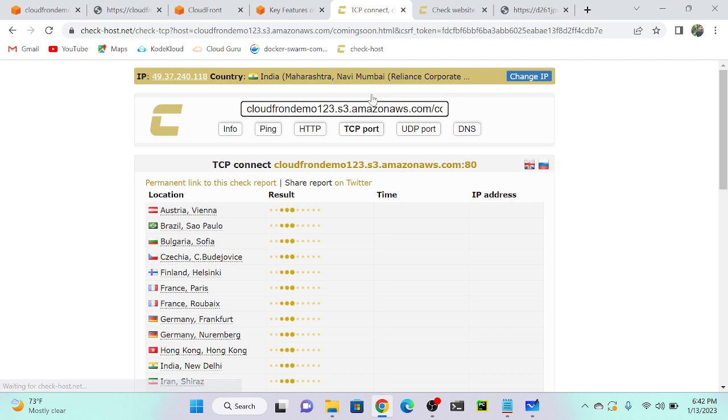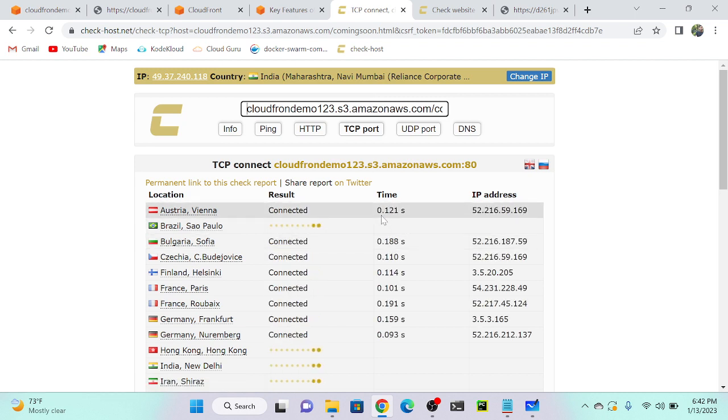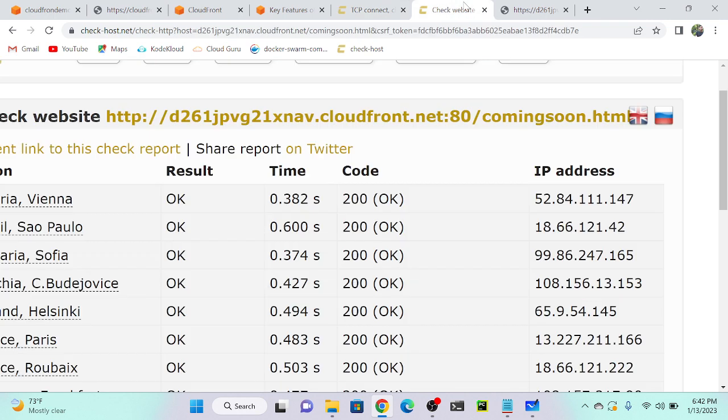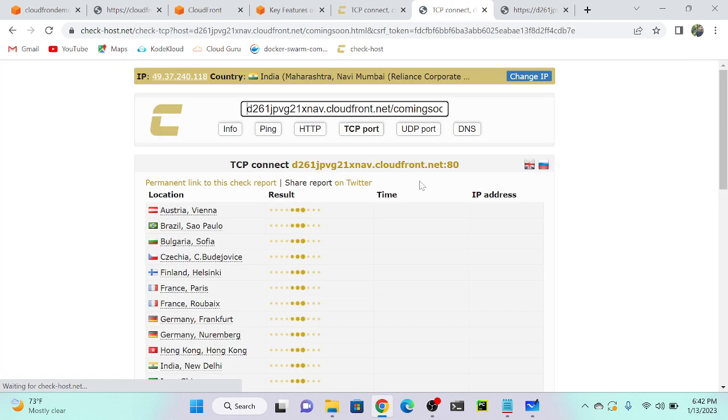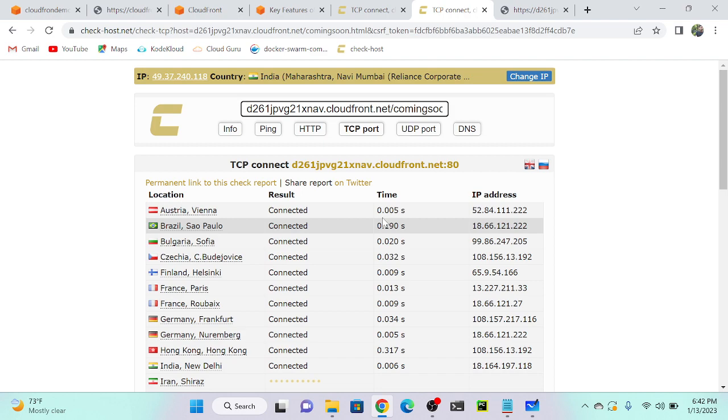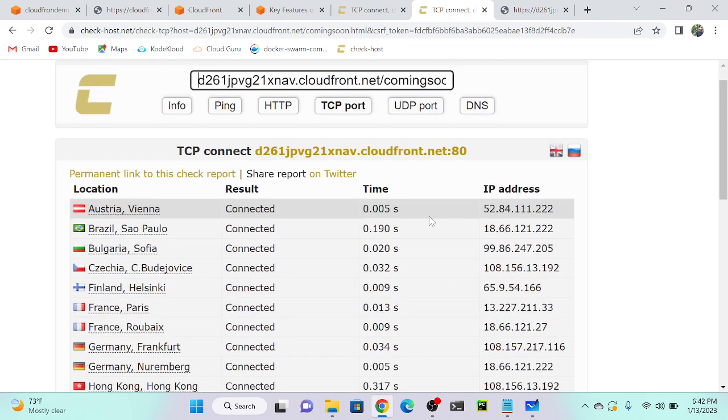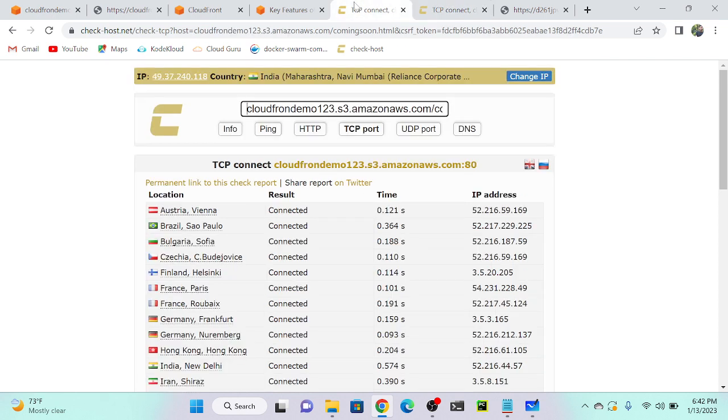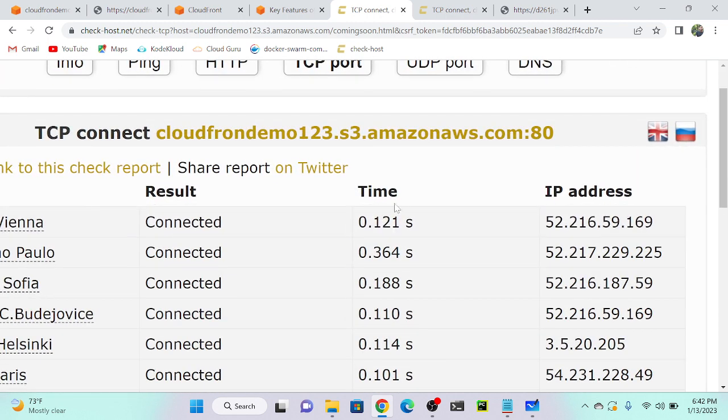I'll go with the TCP port. You can see the time is 0.121 second for the S3 bucket, and if I go to the TCP port on my CloudFront, see, 0.05 second, right? When we access through the TCP port or any other port, it is different compared with HTTP, because we're not using HTTP over here. It takes only 0.05 seconds using the CloudFront URL, whereas for the S3 bucket it is 0.121 second. So I think CloudFront is about 10 times faster.